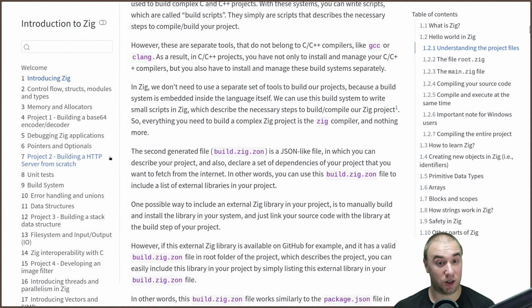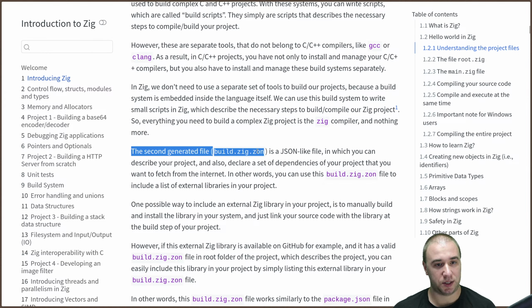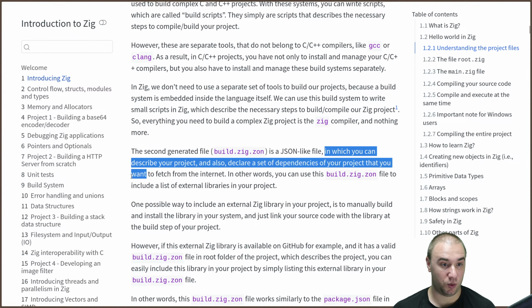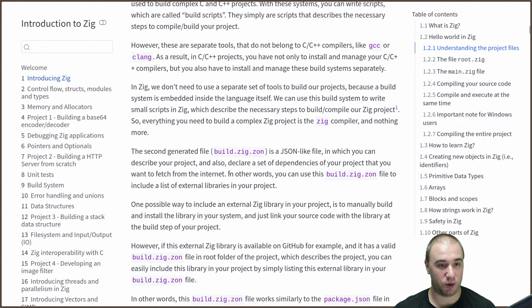I welcome this kind of approach. The second generated file, the build.zig.zon, is a JSON-like file. JSON-like, so it's not really JSON, in which you can describe your project and also declare a set of dependencies of your project that you want to fetch from the internet. Ooh. So we have an actual build system, like a package management or something.